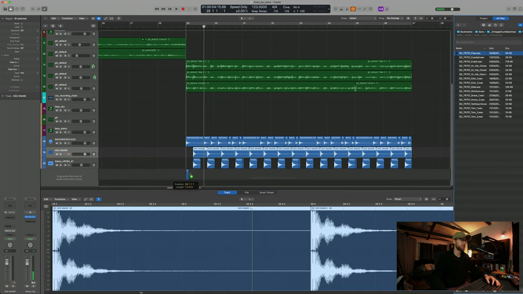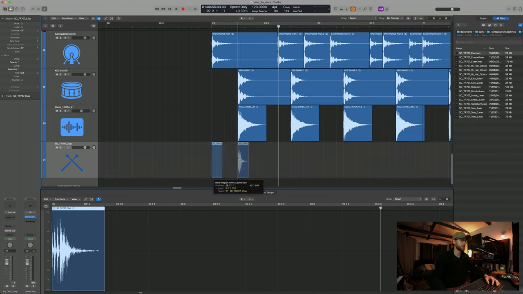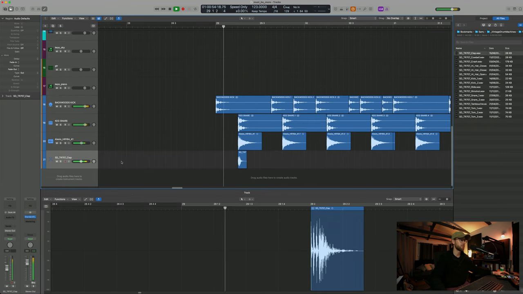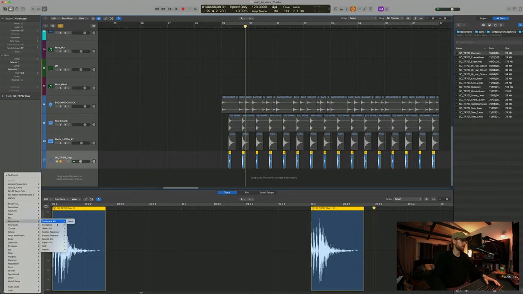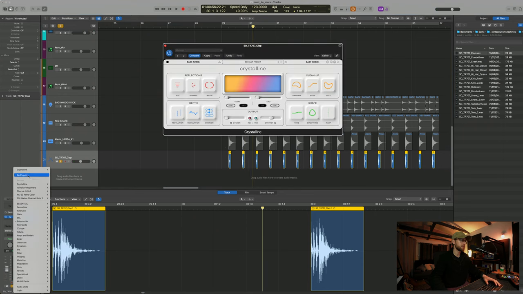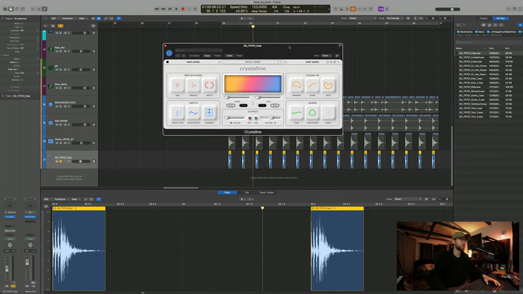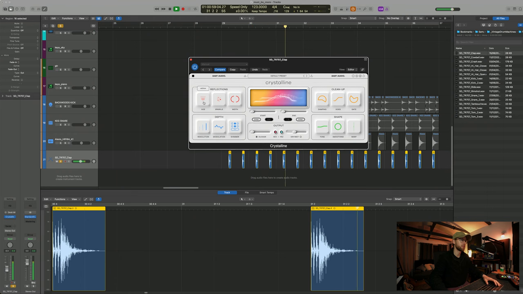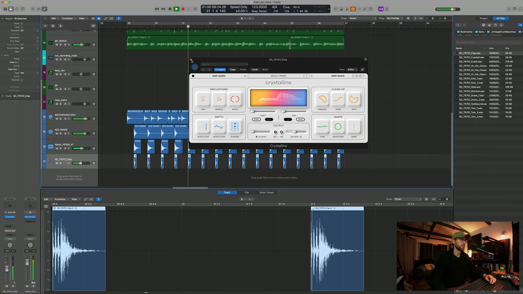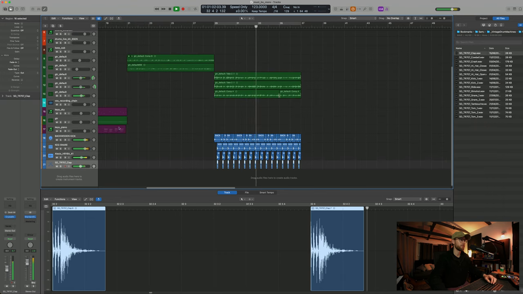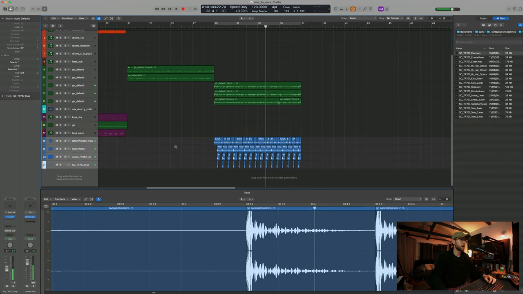I'm also going to add a 707 clap just for a bit of transient energy and interest here. So I'm going to get some nice reverb on there. I'm going to use Crystalline by Baby Audio. I need to make sure that Crystalline is set from mono to stereo, otherwise it won't work. Nice. So that's sounding really punchy.